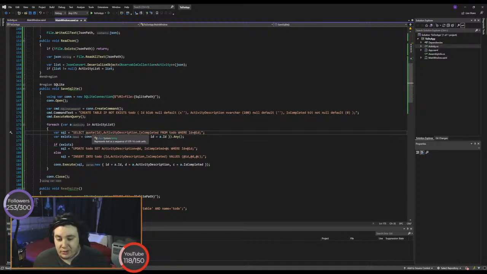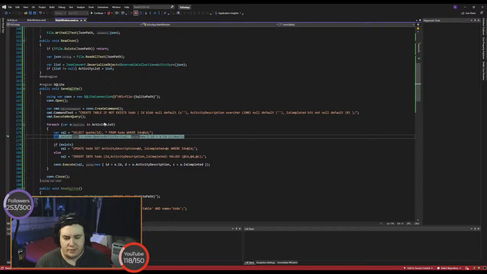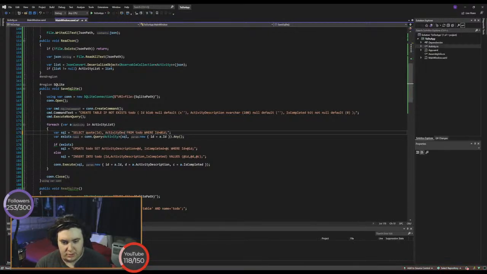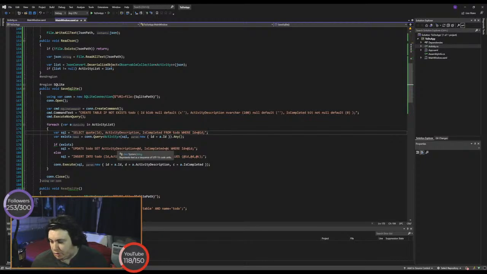So instead of star, we've now got to do quote followed by bracket, followed by the name of the ID column. So it should be capital I, capital D, I believe. So yeah, pair of brackets, there you go, and then comma, and then activity description, and then is completed. In theory, can we just, I just want to try something. Is this going to have a hissy fit? Yeah, okay, it's going to have a hissy fit. So activity description, is completed. There you go, once you've done that, it should run fine. So next time you close it, it should not crash.